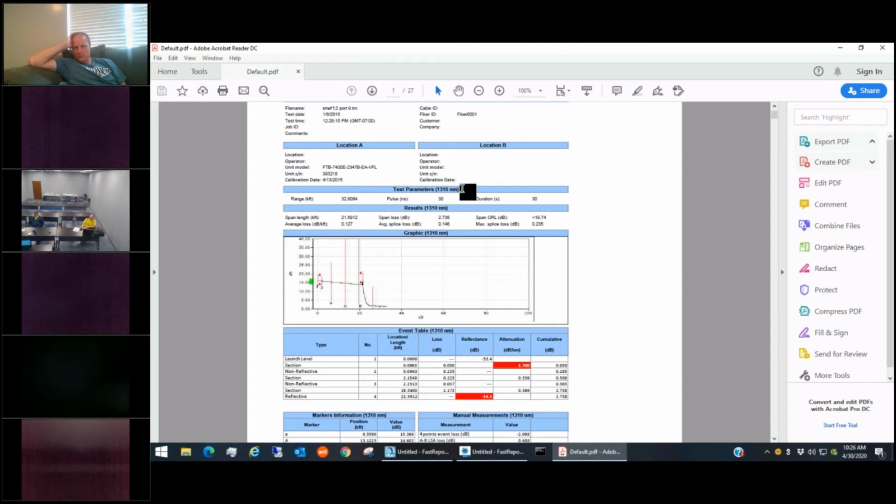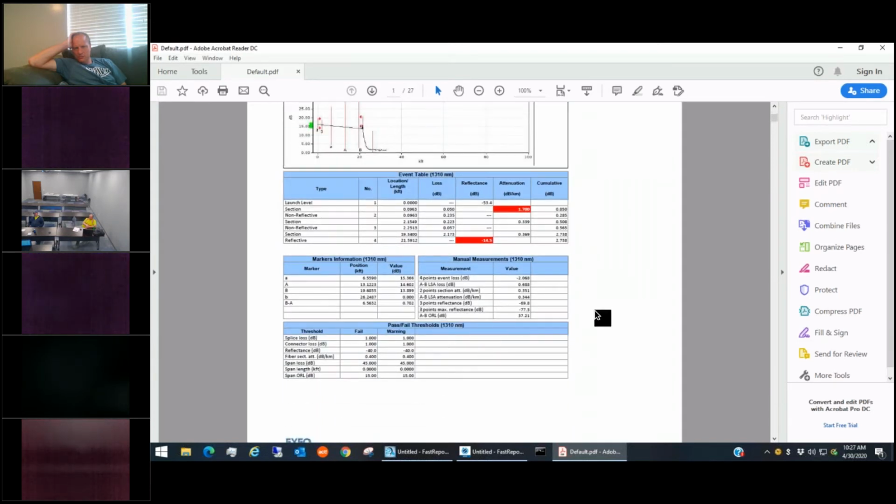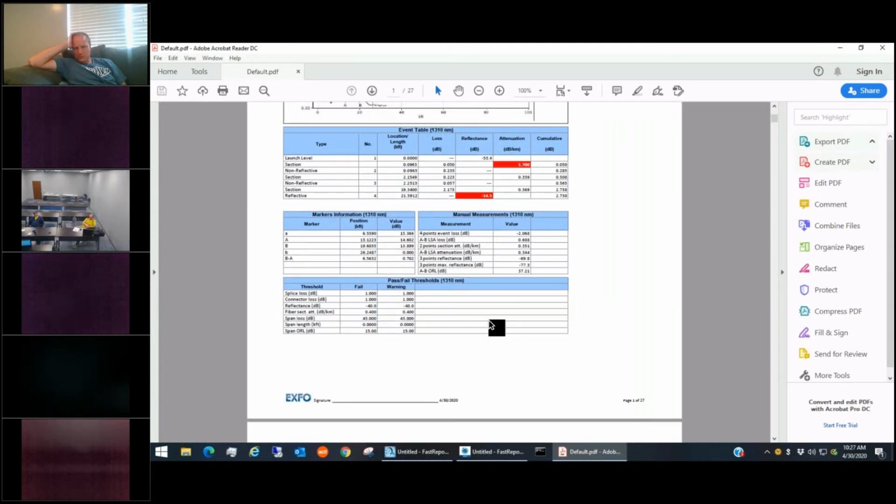Right here, I can see that this is the 1310 result. And on each of these, you can see 1310 listed. It gives me some of the results, my trace, along with the event table, and the thresholds that were used to create the pass-fail.